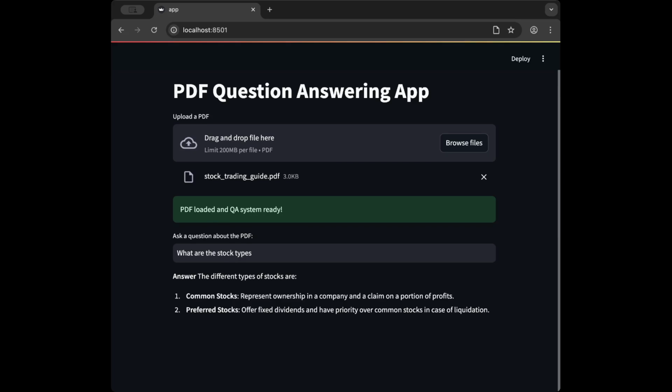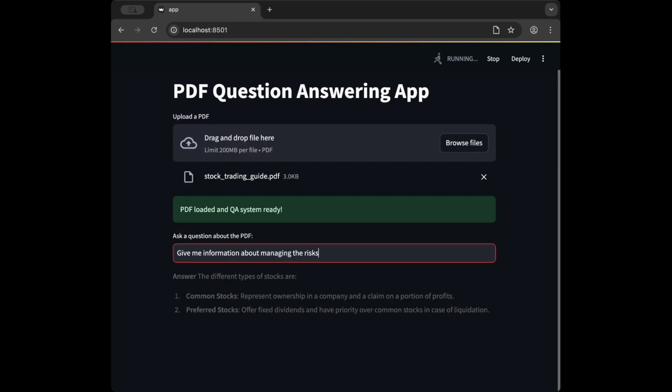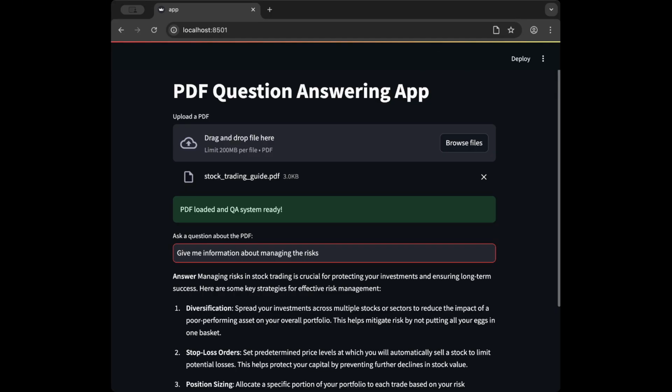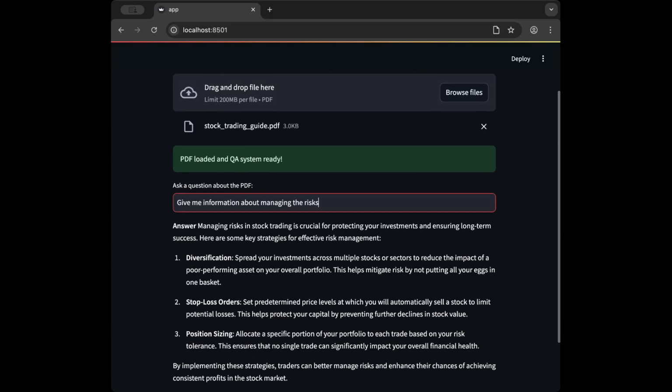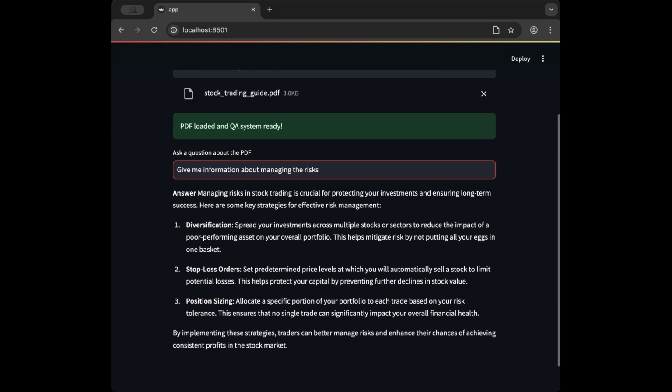Everything seems perfect. Let's ask another thing. Let's say, give me information about managing the risks. So let's see the response in here. It says managing risks in stock trading is crucial for protecting your investments and ensuring long-term success. It says key strategies: diversification, stop loss orders, and position sizing, just like it's in the PDF file we have.